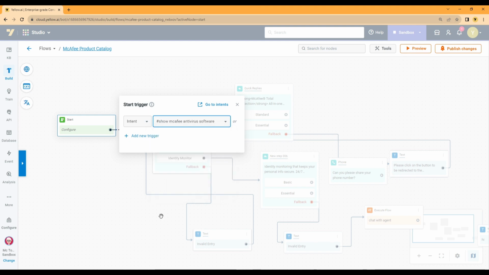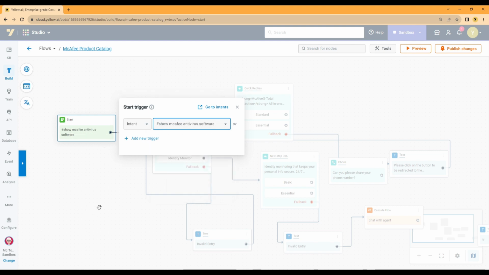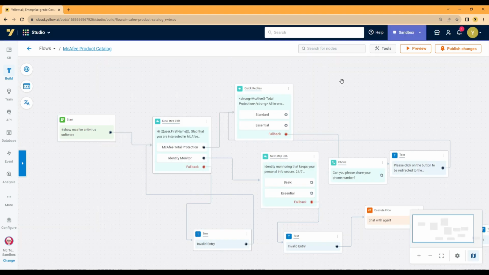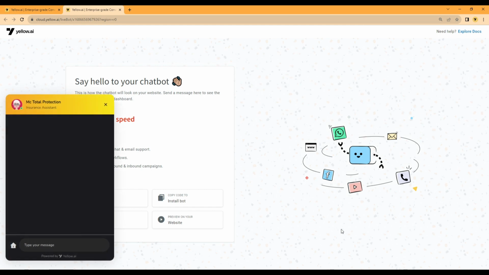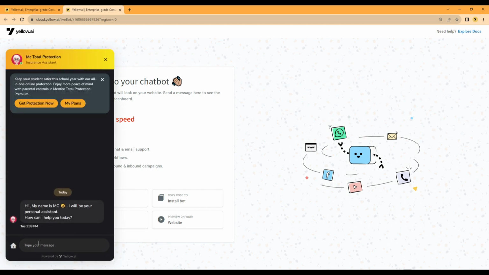When the user input is detected as the intent that we have mapped in the Start node, the corresponding flow will be triggered. We can test the configured flows in the bot using Preview Bot. Let us use the utterance used in the intent. We can see that the flow gets triggered and the nodes added in this flow get executed.